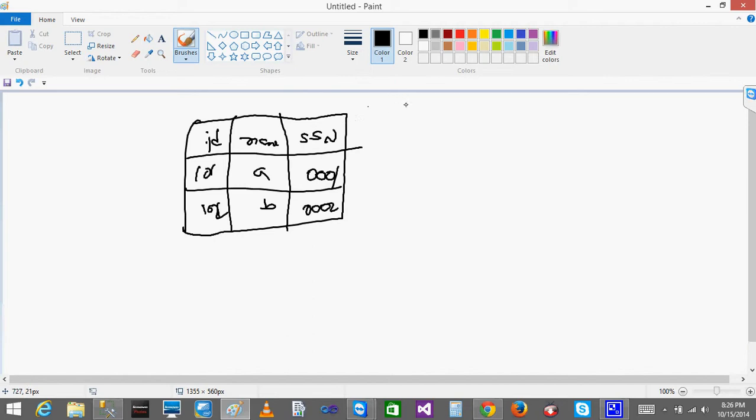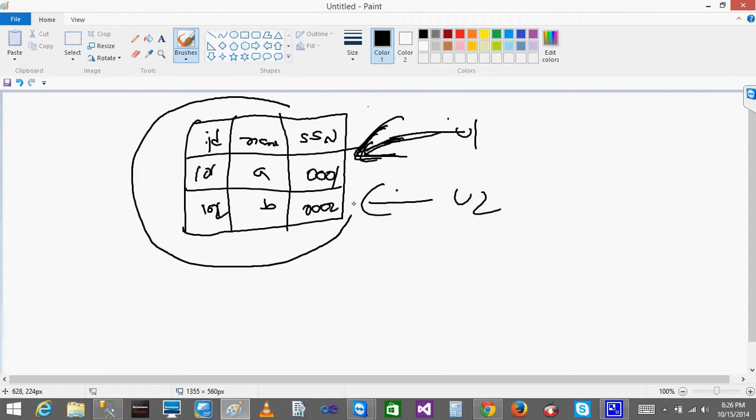Now there is a scenario where there are some users who want to access this table, user 1 and user 2. When user 1 accesses this table, he should get the entire table. He can call ID, name, and SSN. But when user 2 tries to access the table, he should get only ID and name. He should not get any access to SSN. You need to restrict the SSN column from user 2.